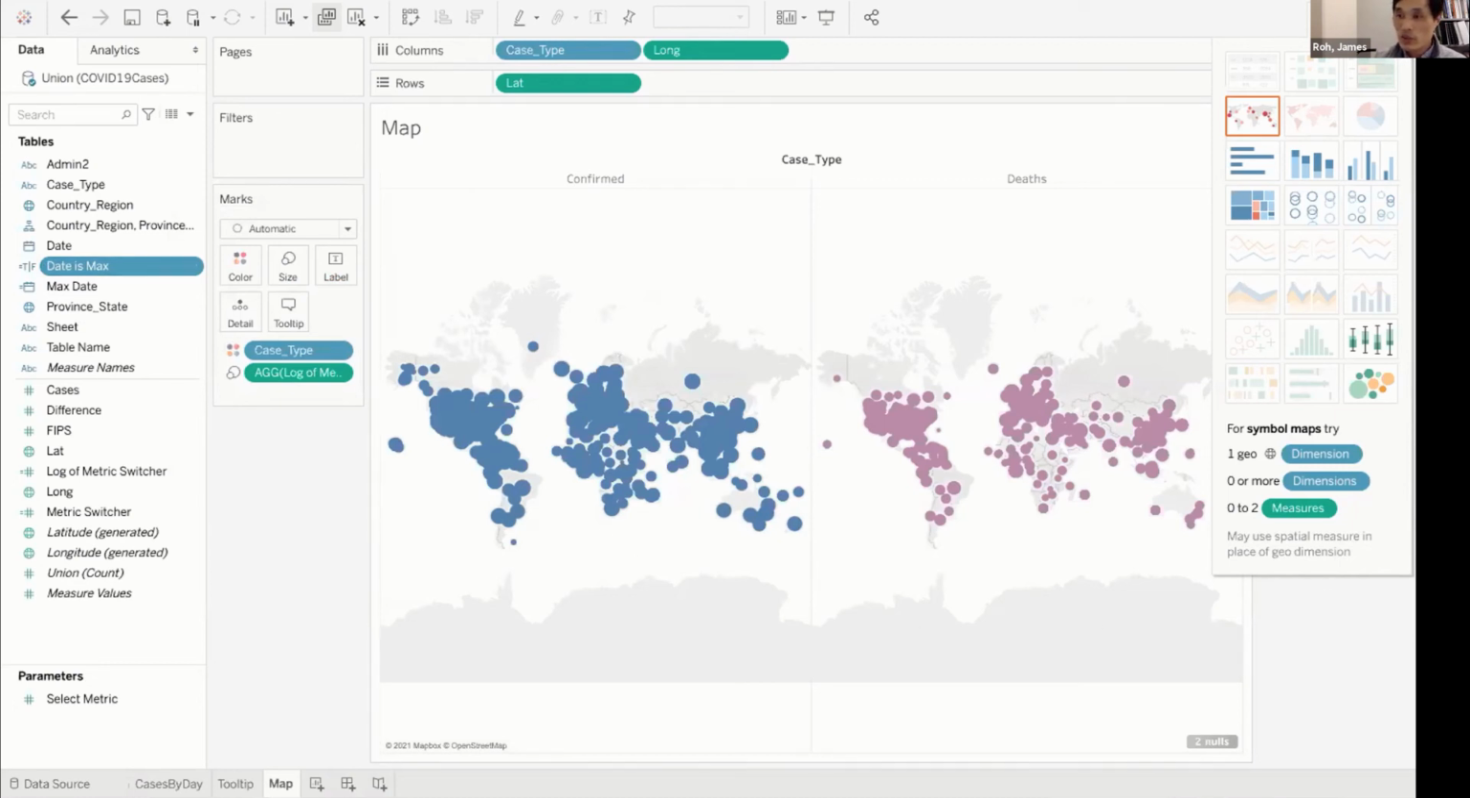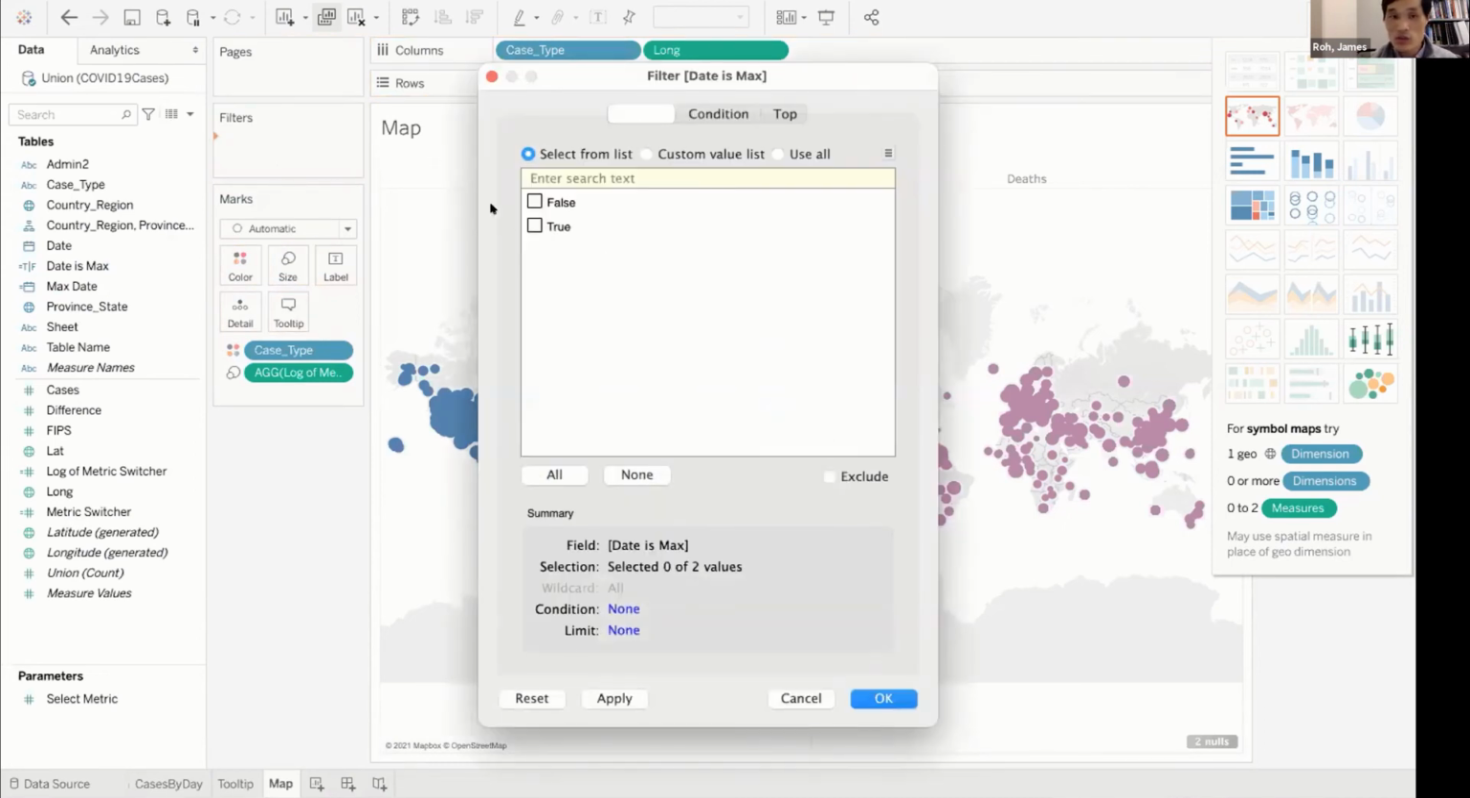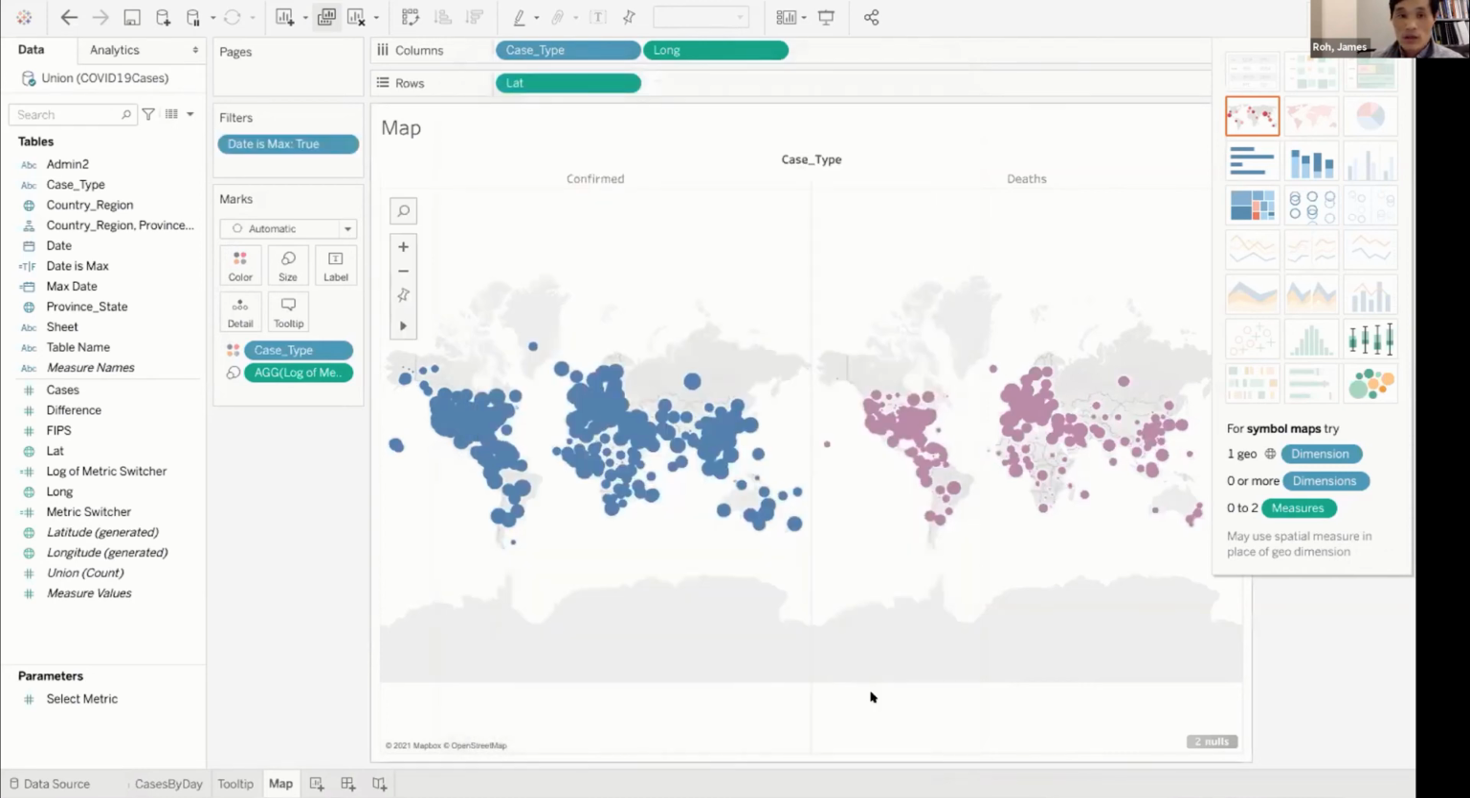And the step 42, let's drag dailies max to the filters here and choose only true values. So when they are matching together, when date and max date is matching, at the time we are going to be using the data for the recent data. So click on OK. So we have chosen that.